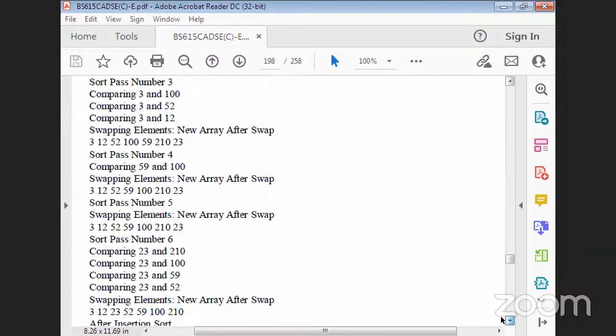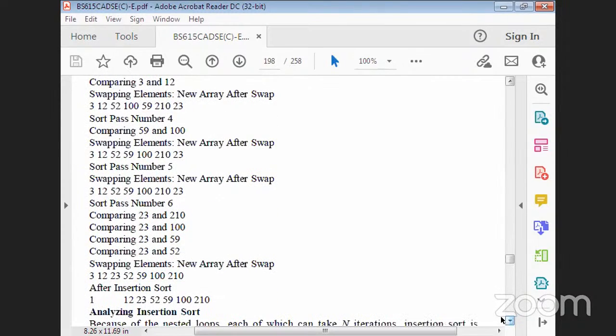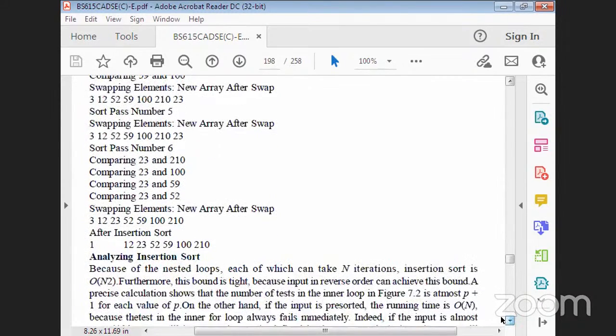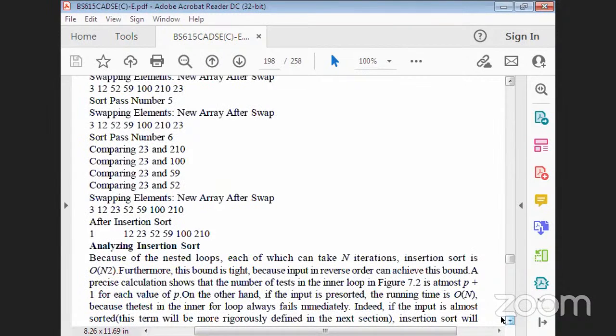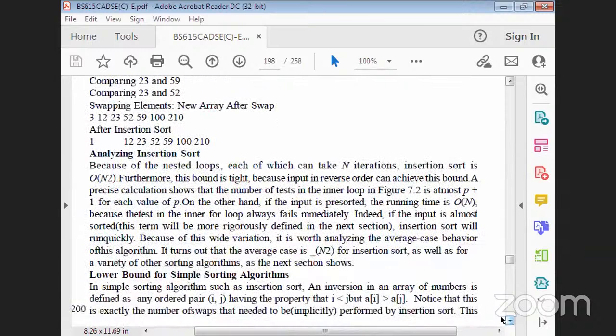Here are the outputs every time which is compared and what are the elements after sorting. And here I am repeating for the number of elements, n iterations. So the time complexity is big O of n square. This is not the best algorithm to perform the sorting technique. We have a better one than this. So we will look into that. But meanwhile, this is one of the methods.